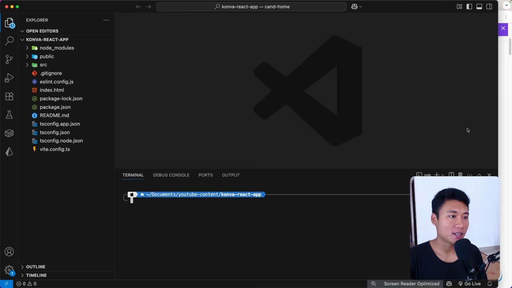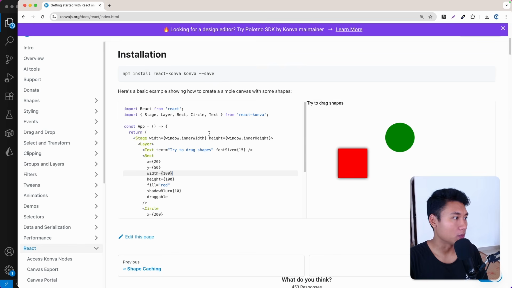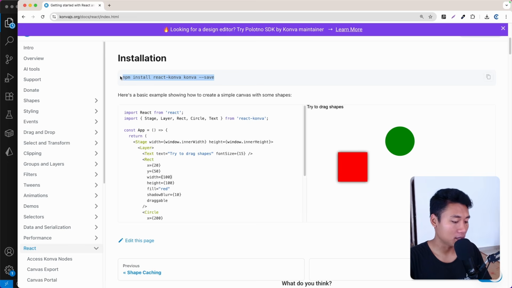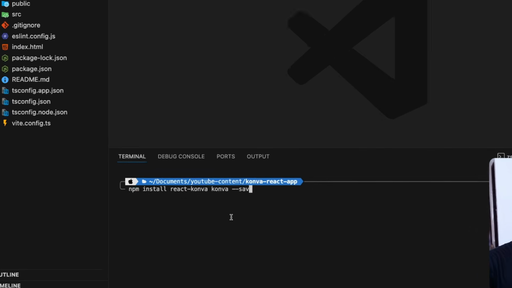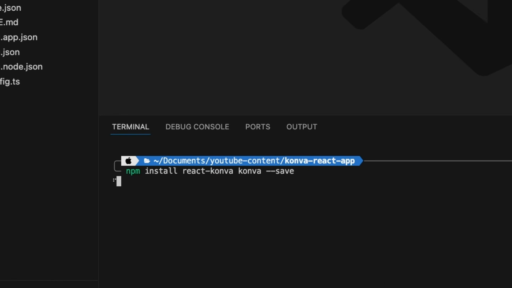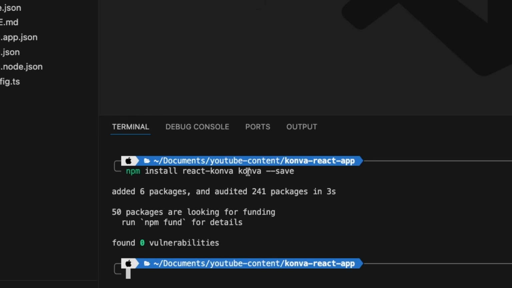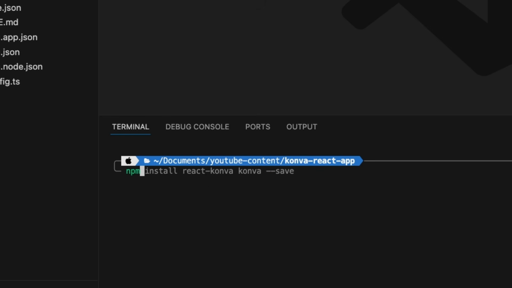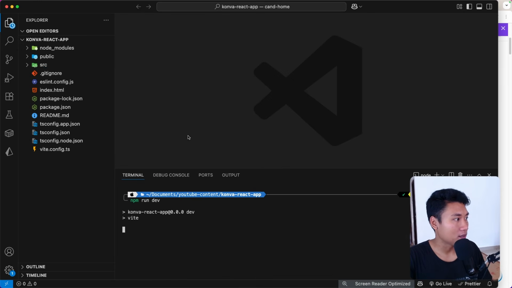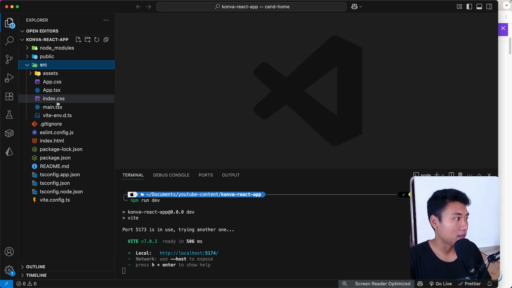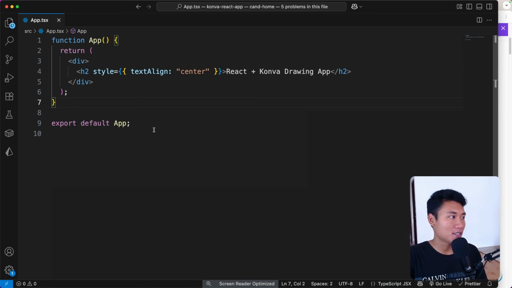So let's try to install the Konva package. Let's go back to documentation, and I'm going to copy all this command right here and just run it. It basically will install the React Konva and Konva itself. All right, it's done. So now we can run npm run dev. Let's open the src and then App.tsx. As you can see, this component is just really simple with a div and a heading too.